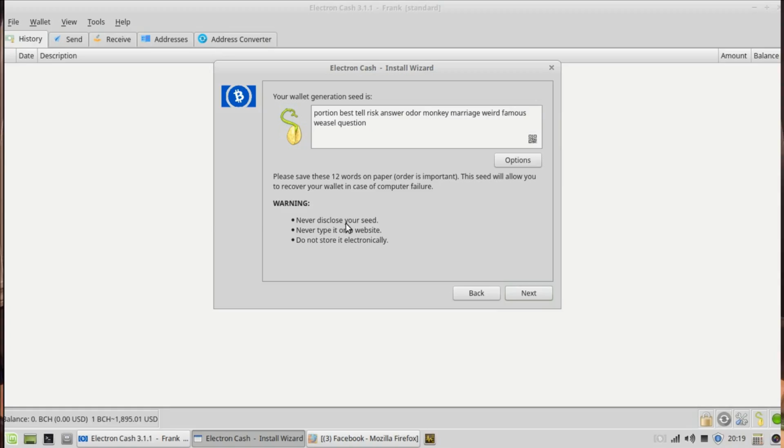We have to write it down, because we'll have to fill it in on the next screen. So when you see this on your computer, write all the words down. They're very suitable words. I guess we're going to be weird and famous.